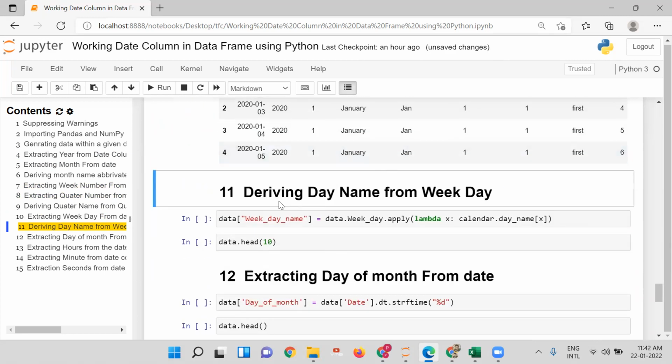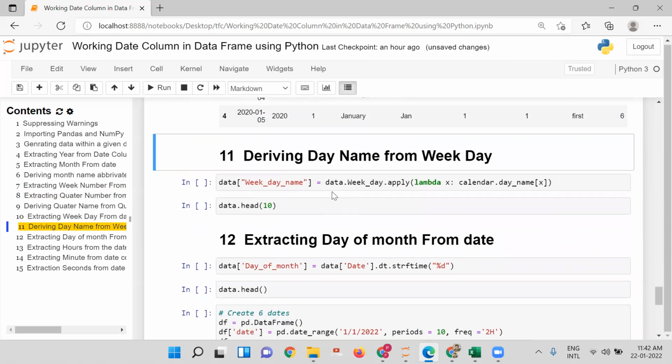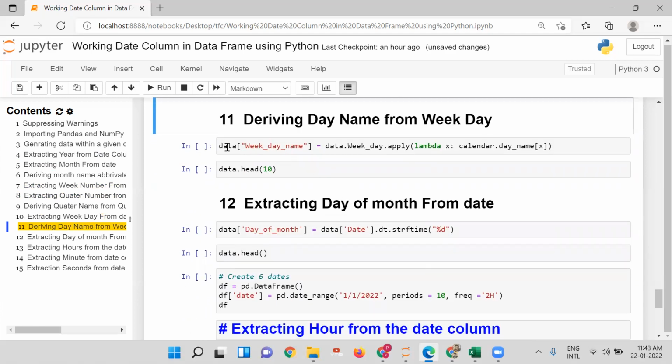Now, we have to derive the weekday name from the weekday. For this, we will use the calendar module and a lambda function. So we are adding a new column, weekday name. Therefore, data in opening and closing square bracket weekday name is equal to the weekday column. Therefore, data.weekday. We are applying a lambda function. Therefore, .apply. In opening and closing parentheses, we are calling a lambda function. To every element x, we are applying calendar.day_name[x]. This will convert the weekday into a name and add it as a column weekday name to the original data frame.